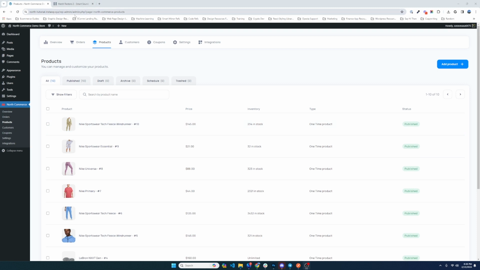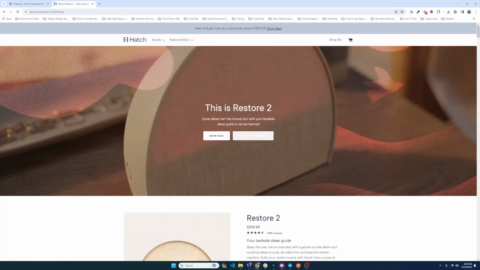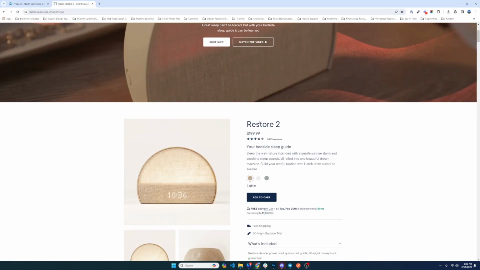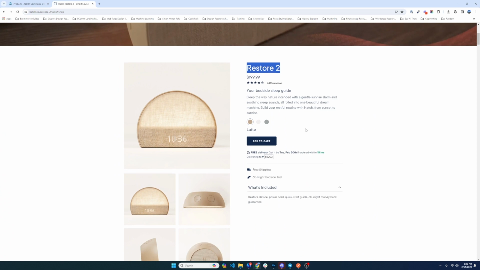In this example, I'm going to use this really nice alarm clock. It's called Hatch, the Restore 2. And I think this is sort of like the perfect example because you might have a lower priced item. This one hangs out at around $200, and you'll notice what they're doing on the product page is only giving someone the option to select a different color and then adding that to your cart.